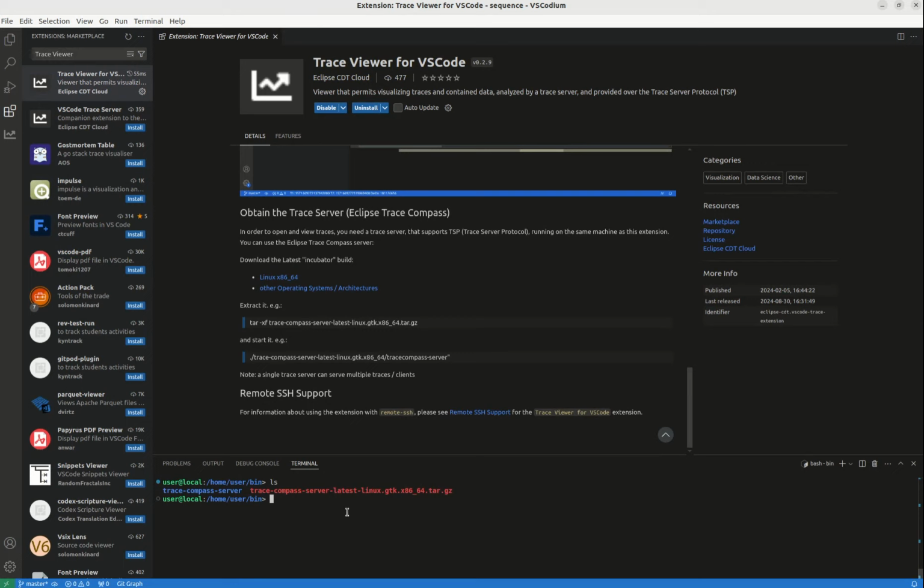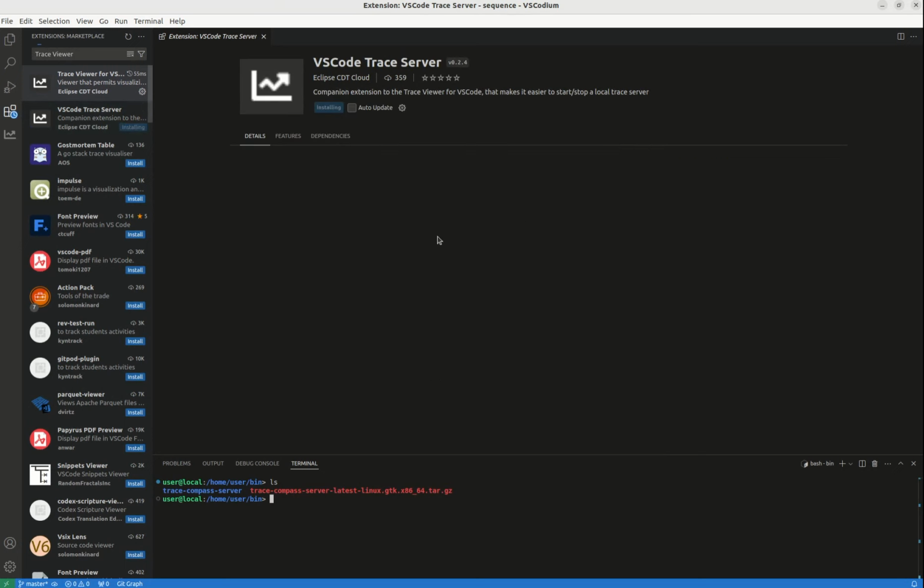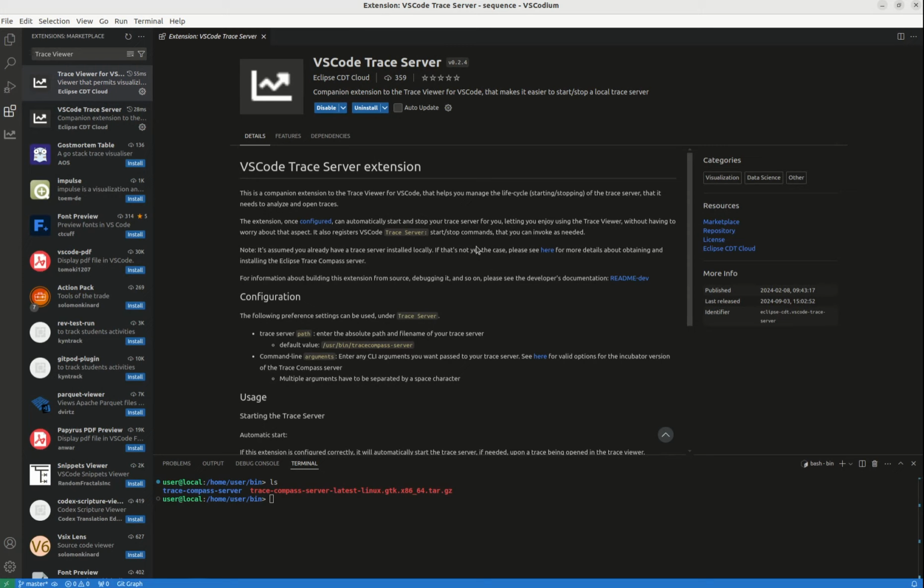You can now start the trace server manually, or to make it easier and have an integrated version, you can use another extension which is called VSCode Trace Server and install it into VSCode. This extension provides you new commands to start and stop the trace server, and you can configure the command line location and command line parameters.